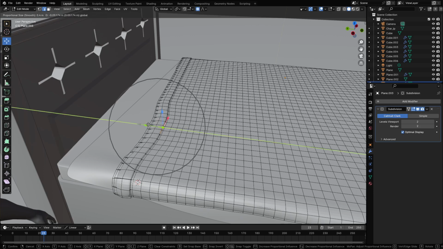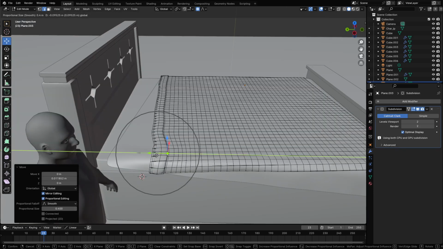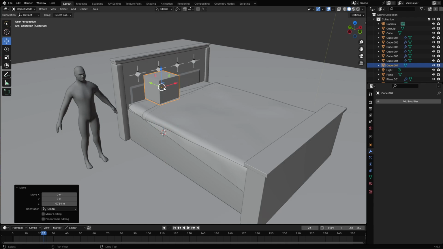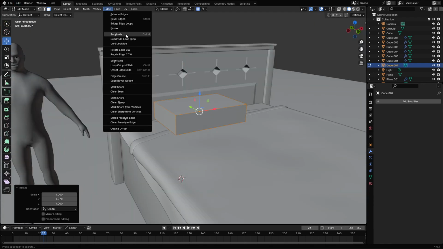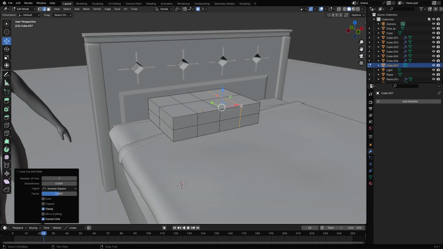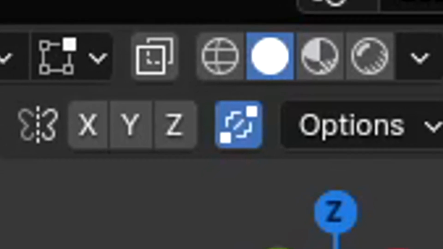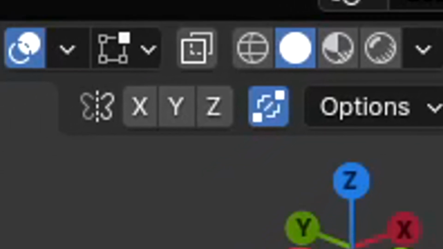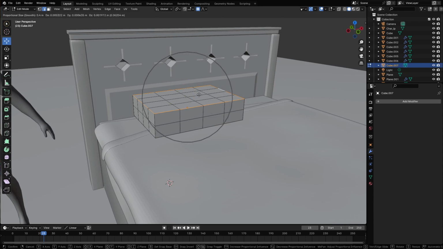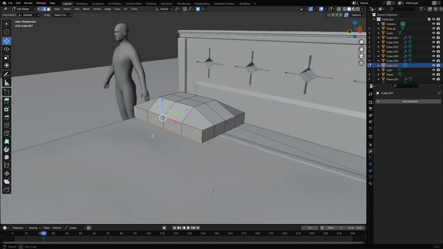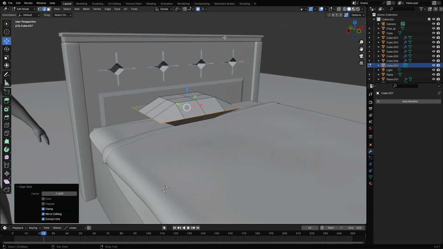Using proportional editing, we can move segments of the cover to add more realism. Add a cube, subdivide it 1 time, add 4 more cuts as shown, click Auto Merge Vertices and put the threshold to 0.02. Select the top edges and drag them to the middle so they connect to the other edges. Do the same for the bottom edges.